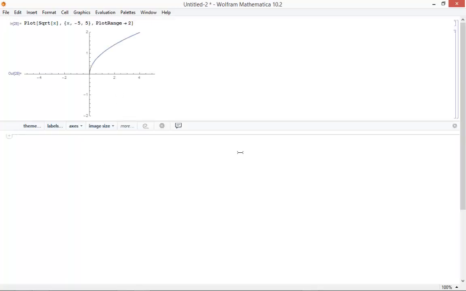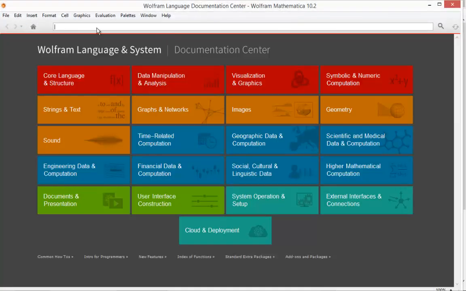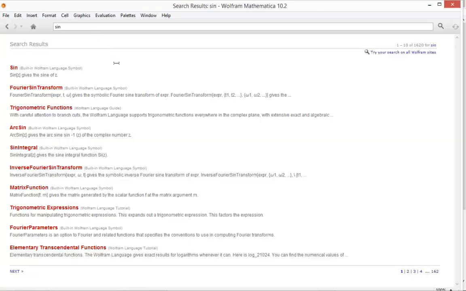So being comfortable with the help is going to be very important as you're going through the assignments. You'll need to go through, look things up. And so just, again, click on Help, Wolfram Documentation, and there you are. Let's say I want to know about, I don't know, sine. I could type in the word sine or just leave off the E, use the standard abbreviation, and it goes through, shows us some things about sine.